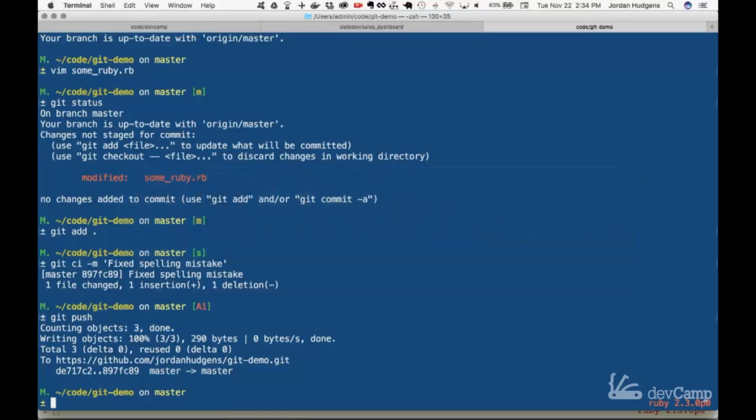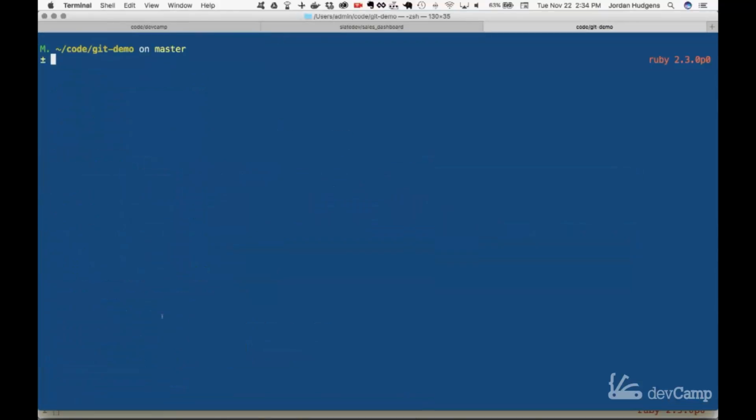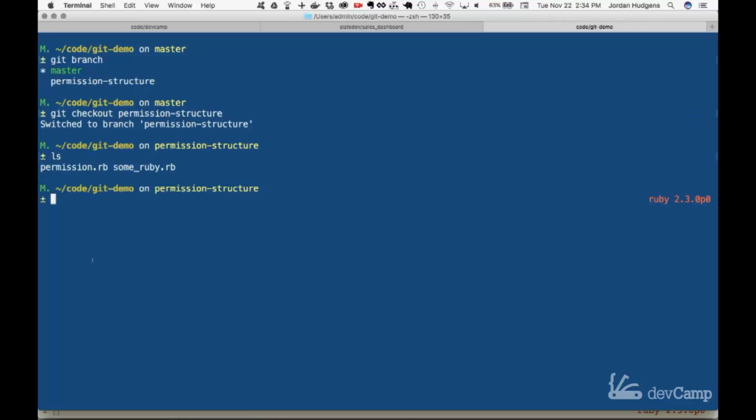So let's come back. To see all of your branches, just type in git branch, and you can see that we have our master branch, and the little asterisk means that we're on master. And then we have our permission structure one. So to do this, we can type in git checkout permission structure again. We're back to it, and we have both of our files.